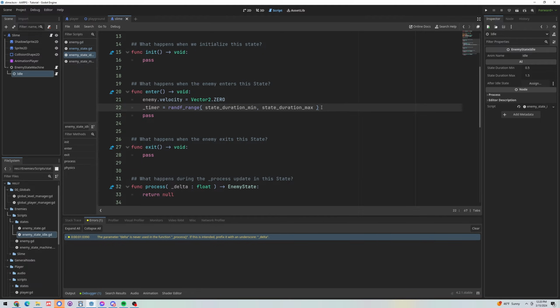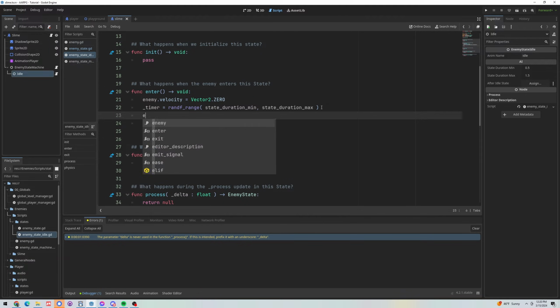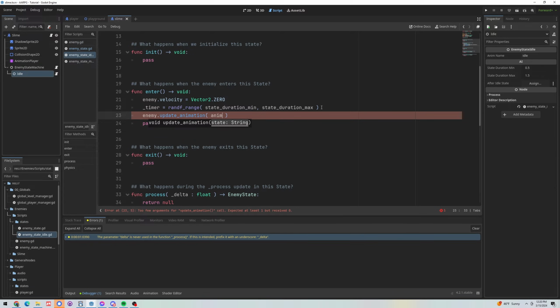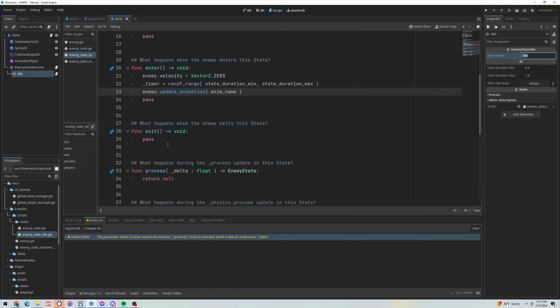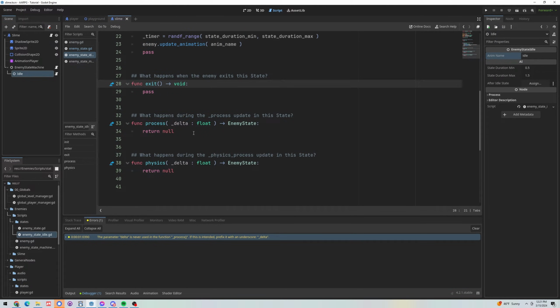And then every state probably needs to update the animation. So let's get our enemy and call update animation, and instead of giving it a string here in this line, we'll use the anim name that we've provided in our inspector. Okay, so in this case, it's going to play the idle animation. I don't think we need anything when we exit the idle state. In the future we might, but for now we don't.